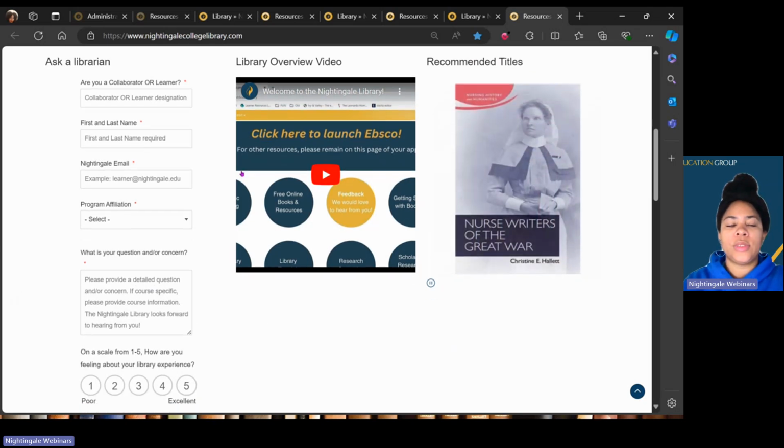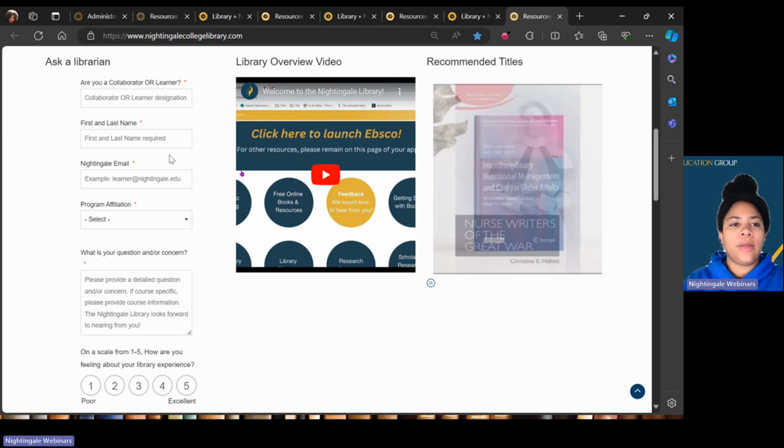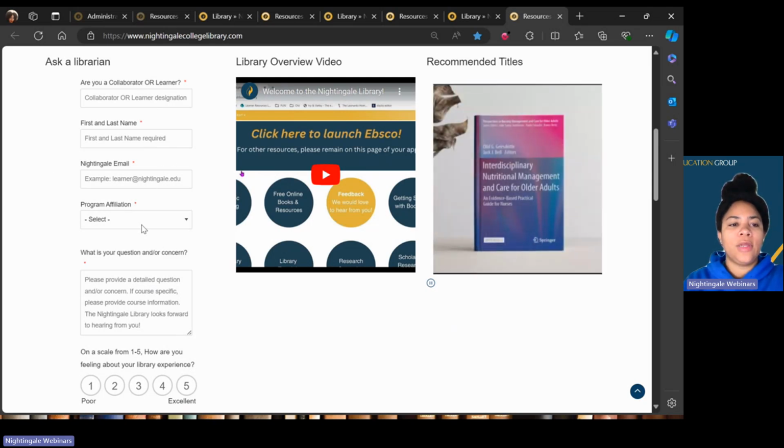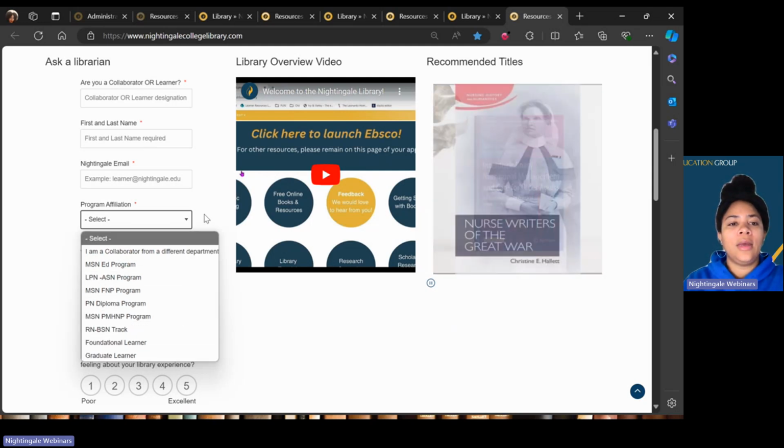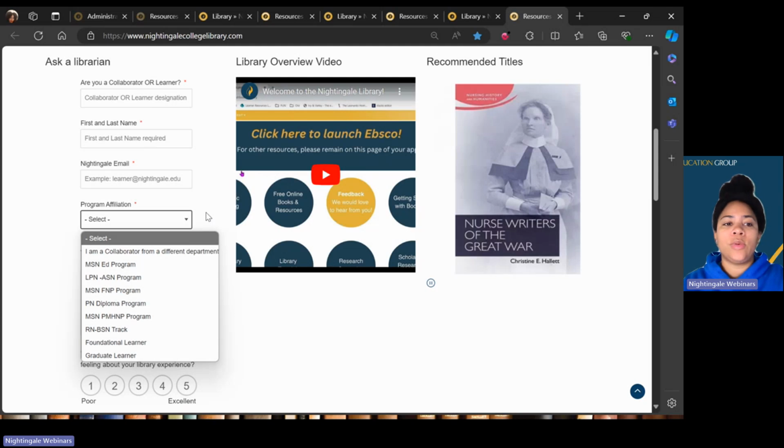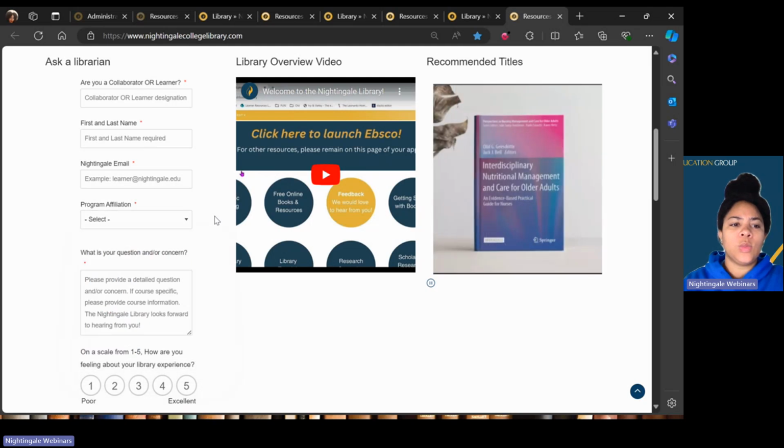This is, again, one of those touch points that you can connect with the librarian. We talked about the required fields that you're asked to fill in, program affiliation. You can see all of those options are available here. And the Nightingale Library is available to learners and collaborators alike. So there is an affiliation or designation there as well.